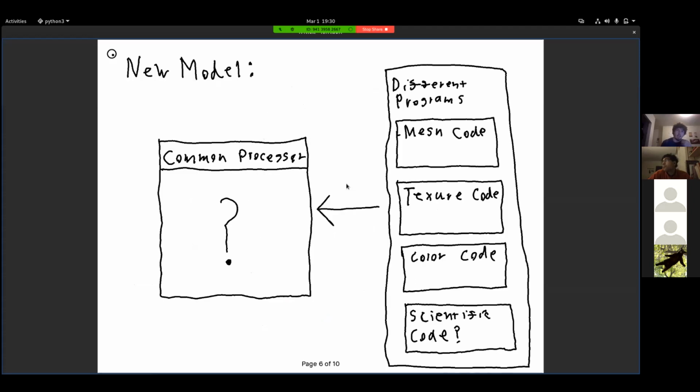And NVIDIA came up with a common processor that is good at all these things. So they want a common processor, right? And then you have code that processes meshes of triangles, code that processes textures, and code that processes colors.